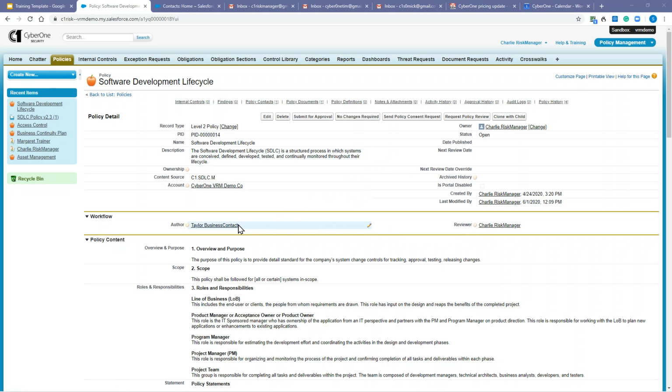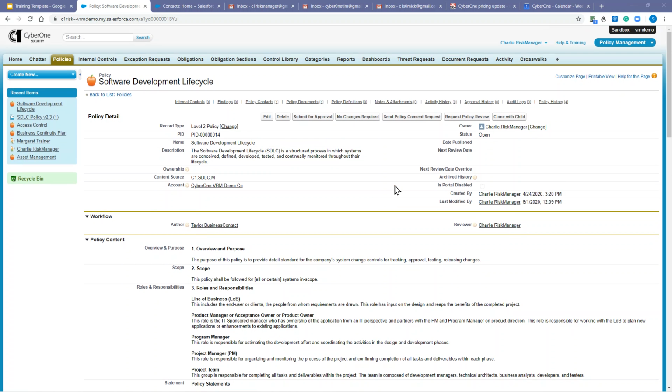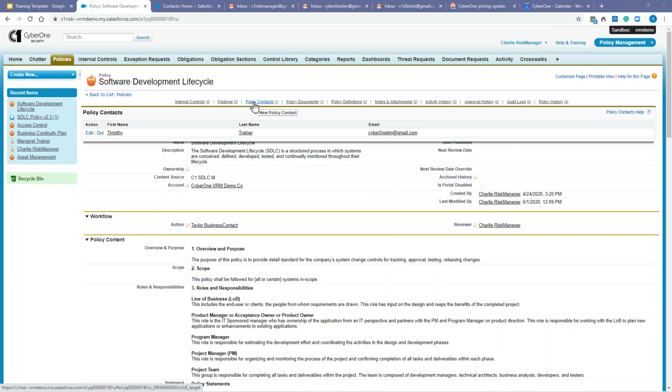As you'll see already, we do have a couple of contacts here in the system. We always keep track of the author, that's the primary person responsible for the policy, and then the reviewer, who would be the point of contact for the policy committee, or your team leader who approves the policies and allows them to be published. If we want to add additional contacts, we can just go to the policy contacts section, and add a new policy contact just by clicking the new policy contact button.